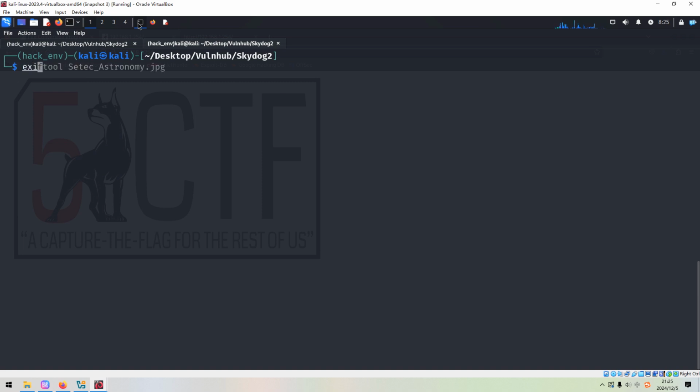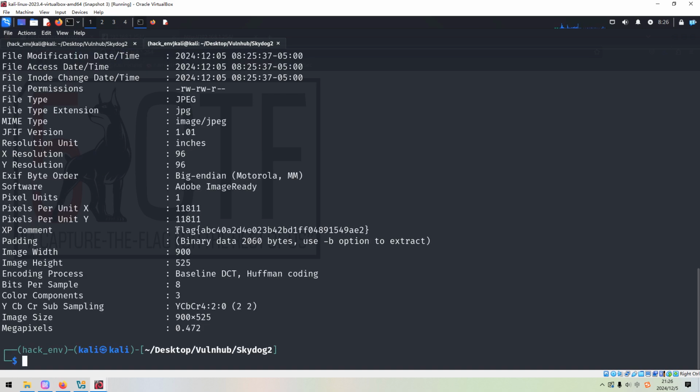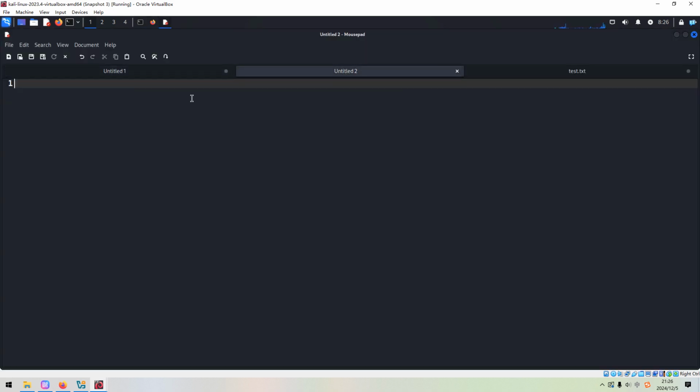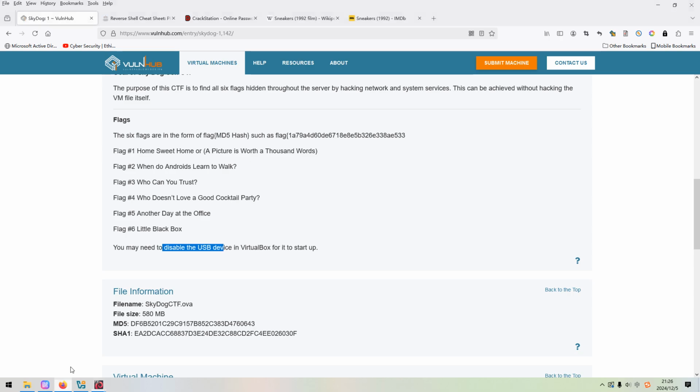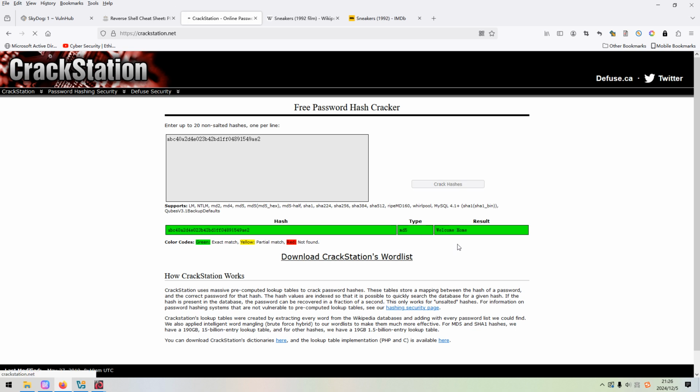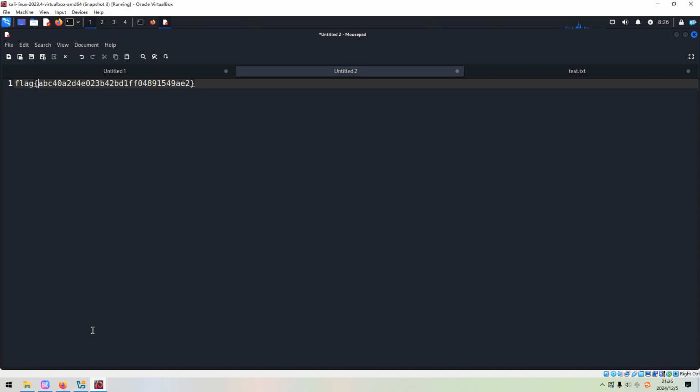And we can use exiftool. This utility can display metadata of this file. And actually, we can find this flag. I don't know whether this is the first flag or the second one, but this doesn't matter. Also, we know that the flag itself is an MD5 hash. So we can go to a crack station to crack it. This would be very quick. We can copy and paste over here.